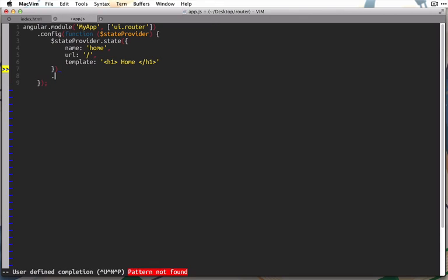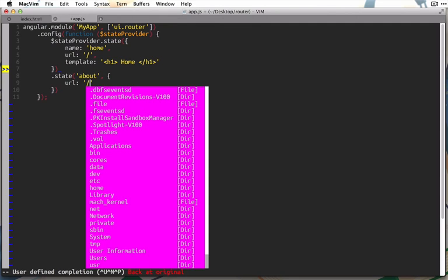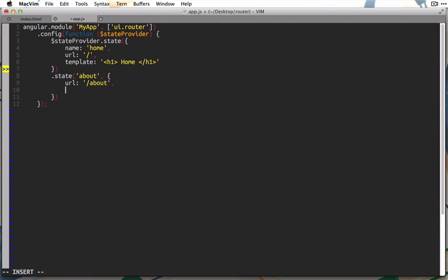Now we can chain on another .state call and create a second state. And for this state, we can actually give it the name as a first parameter and pass the options as an object. So for example, let's say we want to have an about page. So we can give it a URL of /about, and then let's give it a template. We'll just do the same thing again.